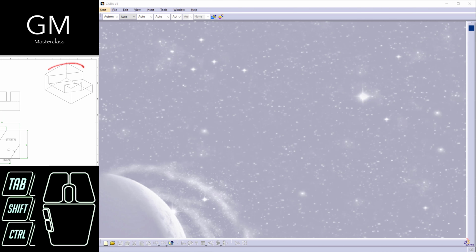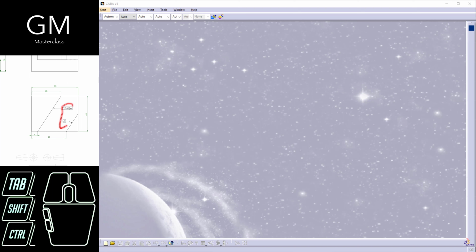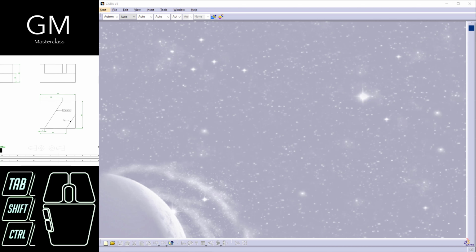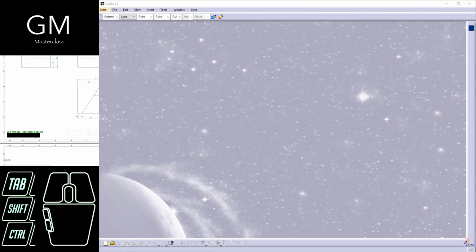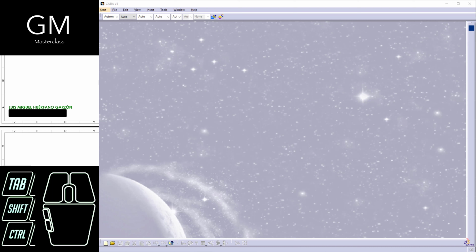I could use the isometric view. Do not worry about this. This is for tolerances purposes. Maybe we're going to see that later. And there is something else that I have to say right now, and this engineering draw was made by Luis Miguel Huérfano Garzón.